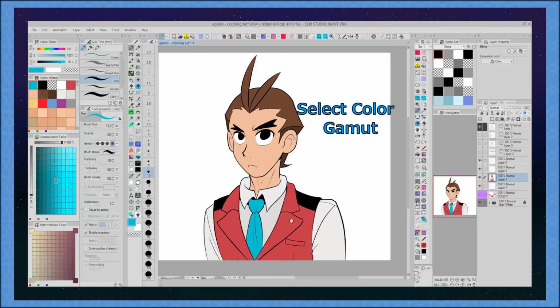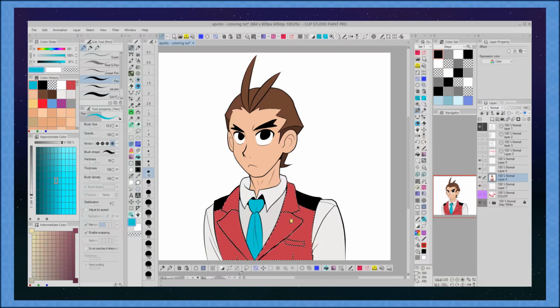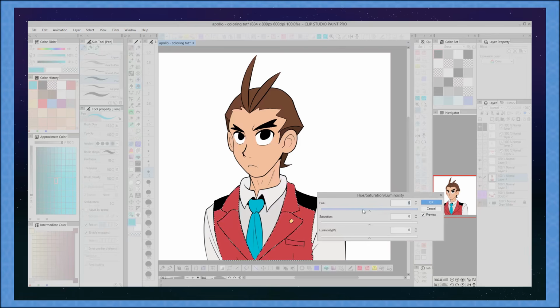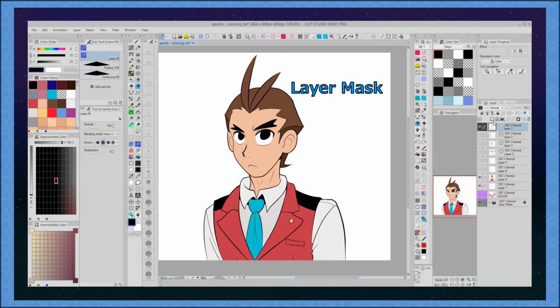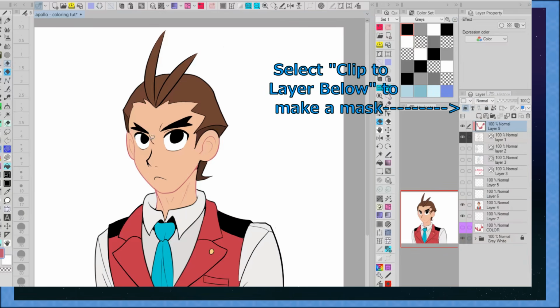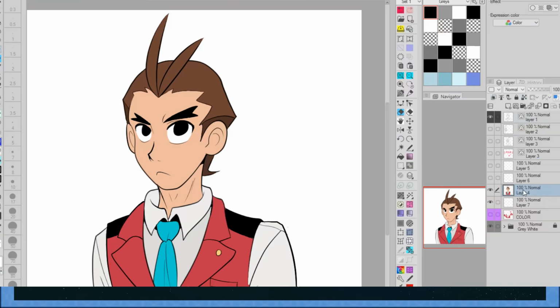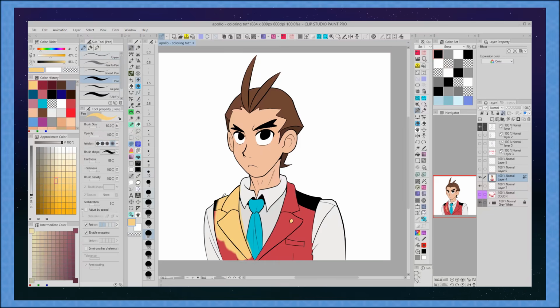Select Color Gamut. Gamut? This thing. Helps you replace and edit specific colors throughout an image. Handy. Layer mask. Put a layer mask above one layer to change its color. Good for making colored line art. You can also select the Lock Transparent Pixels option in the Layers menu to recolor it directly, though this only works for raster layers.